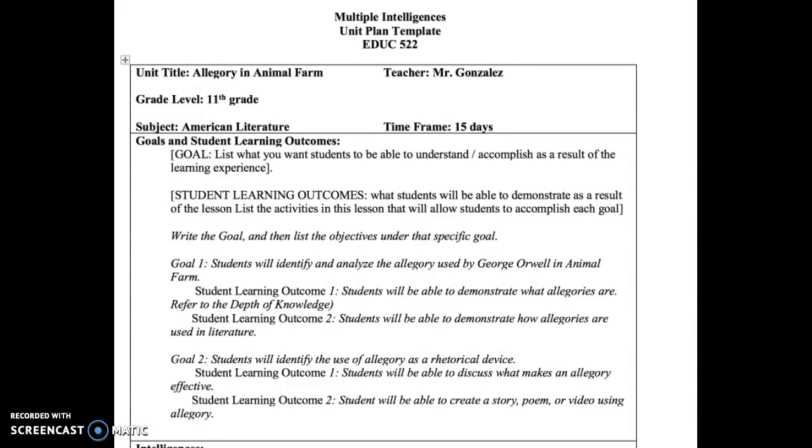Goal 2. Students will identify the use of allegory as a rhetorical device. Learning outcome 1: students will be able to discuss what makes allegory effective. And learning outcome number 2: students will be able to create a story, poem, or video using allegory.